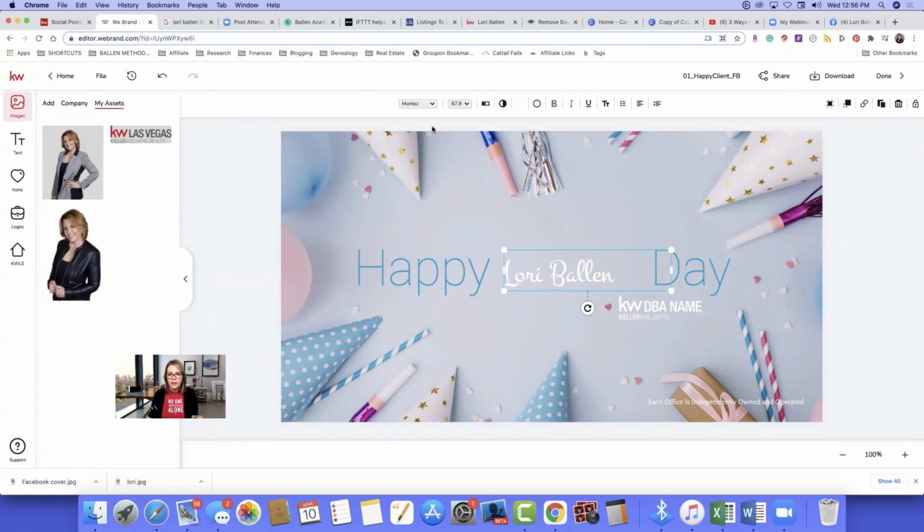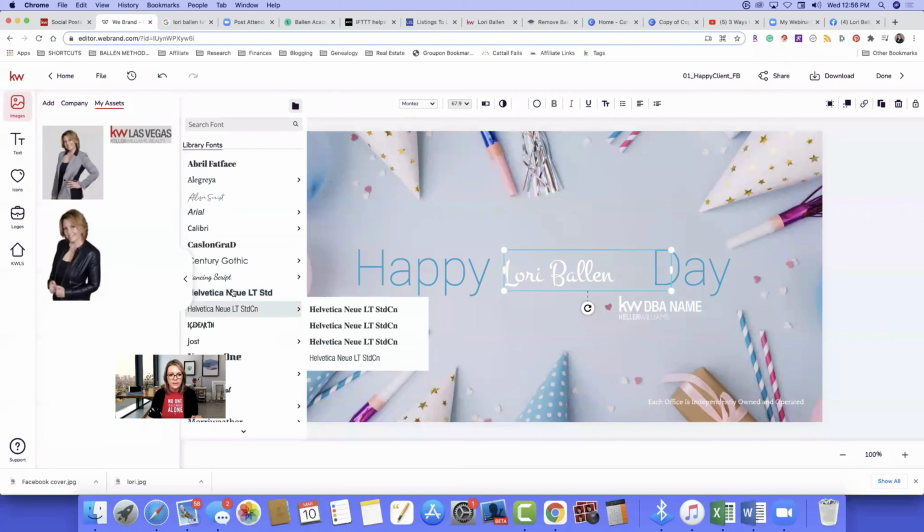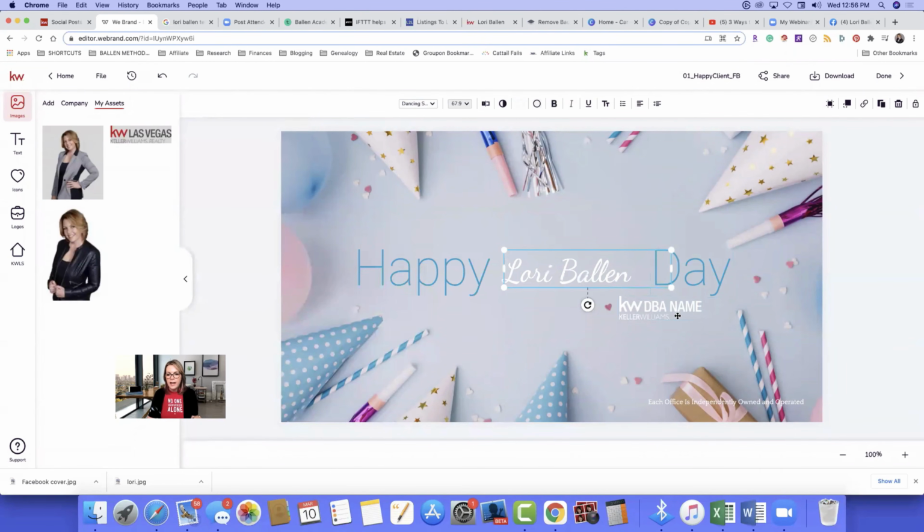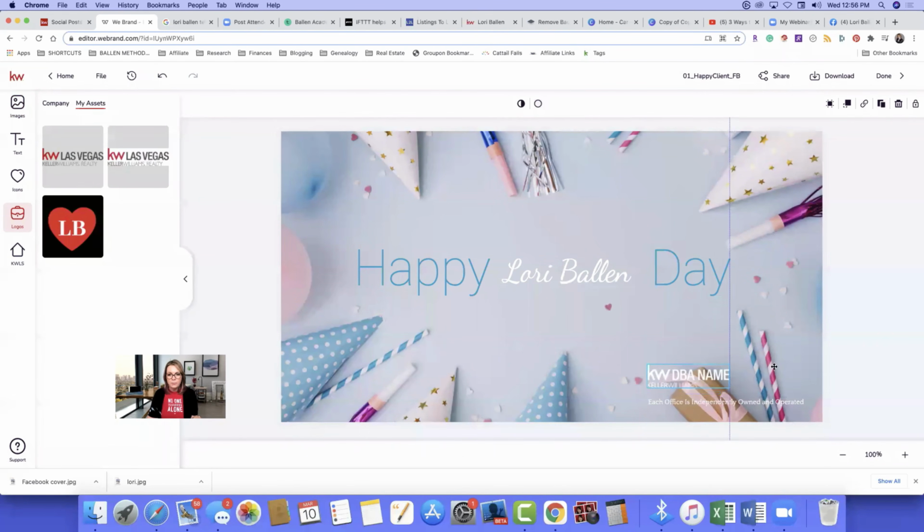You can change the fonts. See up here, you can change all the fonts. You can change the size. I would move your logo somewhere else, replace that logo.